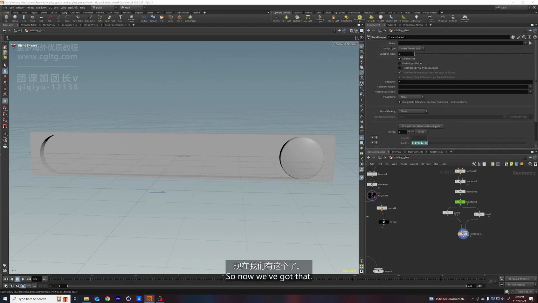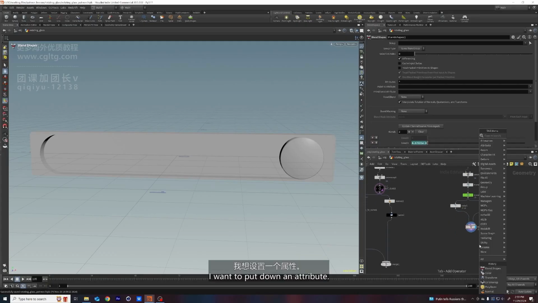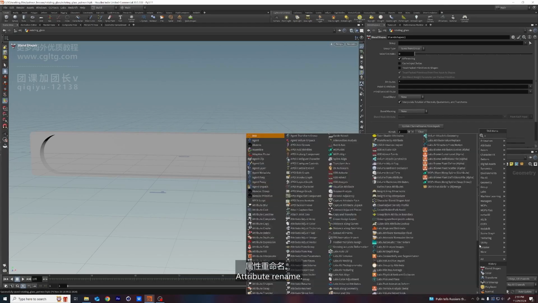Okay, cool, so now we've got that. And then I want to put down an attribute rename.